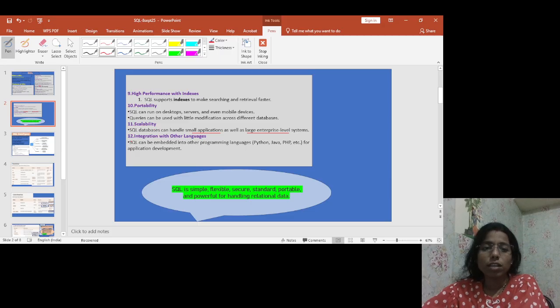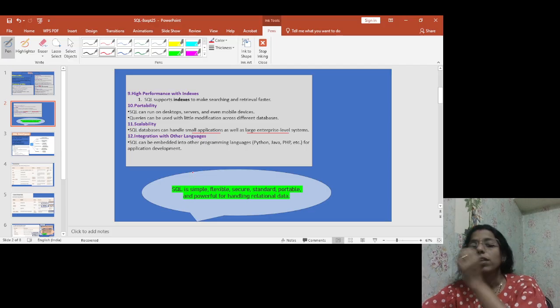Then it says integration with other languages. That means different programming languages like Java, Python, PHP, etc. So SQL can be integrated or embedded into other programming languages. Going forward we'll do projects, based on that, how to fetch from the database, and using Python how we'll create the dashboard report. So at that time we'll use Python and SQL. So these are the features.